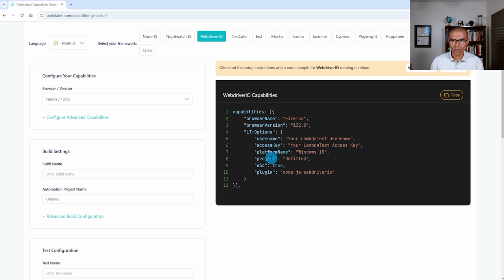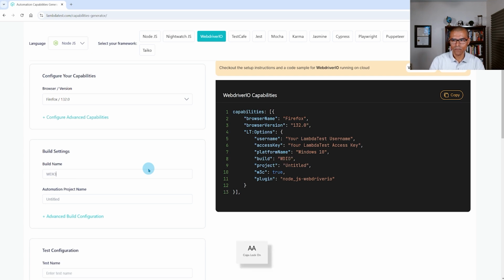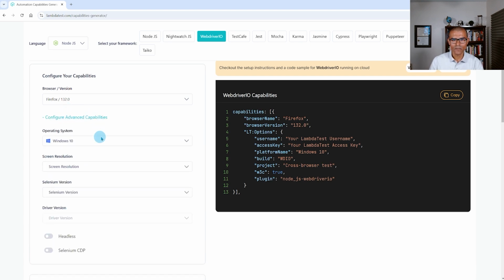So next, we have the project right here. We can specify a project name. And then this information right here is always going to be the same no matter what. All right. So for example, right here, we can select a project name. So let's give this project a name of WDIO. And notice that this will get updated right here. All right. We can also say an automation project name. Here I can say, for instance, cross browser test. If I go up here to this advanced capabilities, I could select, for example, Windows 11 instead, right here.